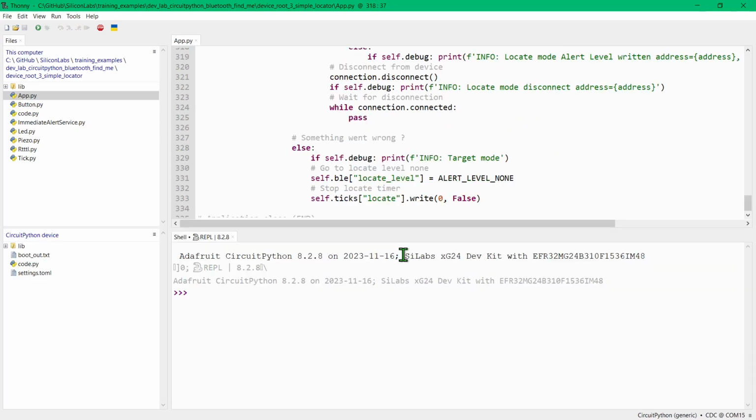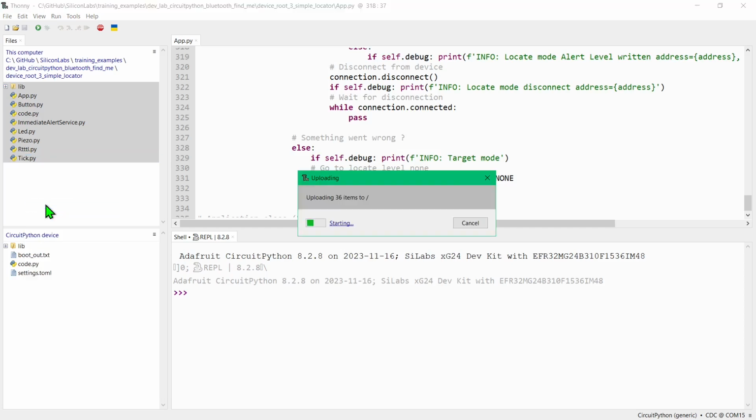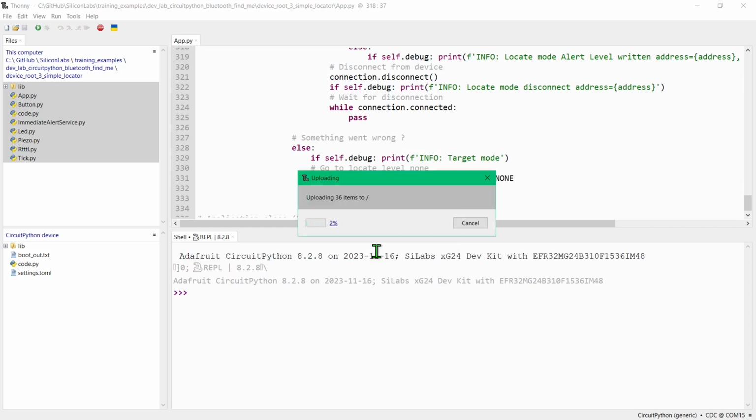I've connected to a new second board in Thonny. This time I'm using the Silicon Labs XG24 dev kit. We'll see it in use in a moment. This board is newly flashed with CircuitPython, so I just need to select the step 3 files and folders, including the library folder, right-click and select Upload to Root. As before, I need to allow any overwritten files.